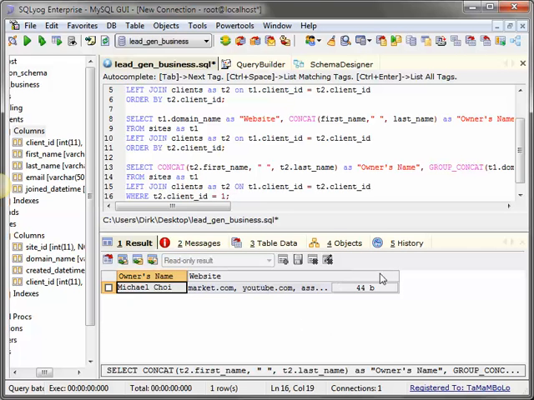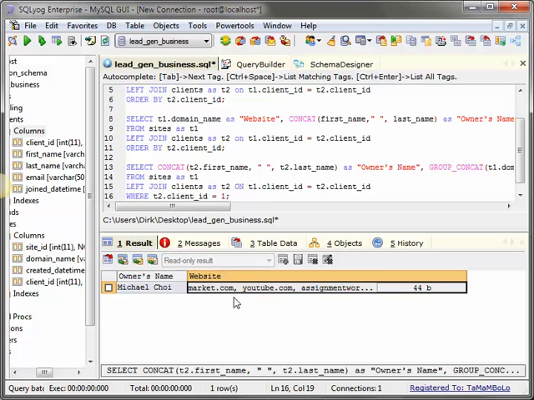So here we go, this is how the group concat works. Michael Choi has been concatenated, and then group concat all the websites: market.com, comma, this is the separator, youtube.com, comma, assignmentworld.com. I hope you understood some things about advanced SQL query, and that's it for now. Thank you.